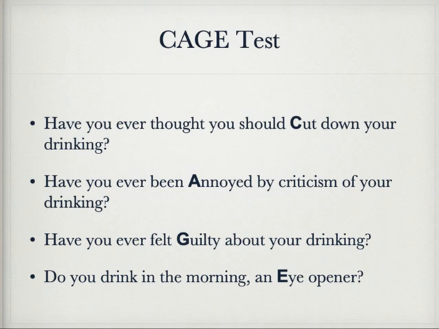And it's essentially these questions. Have you ever thought that you should cut down on your drinking? Have you ever been annoyed by criticism of your drinking? Have you ever felt guilty about drinking? Do you drink in the morning? Sometimes called an eye opener. So sometimes this will be integrated within the health history. Obviously, it depends on the patient.